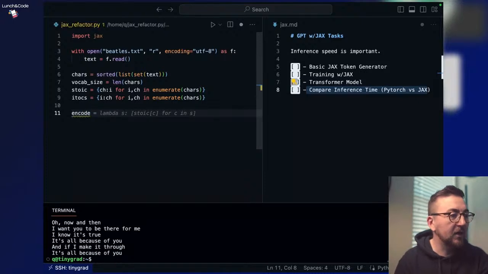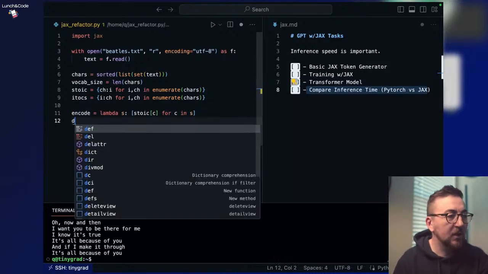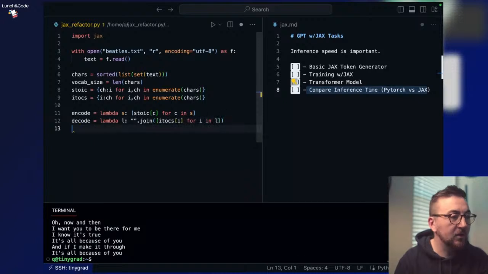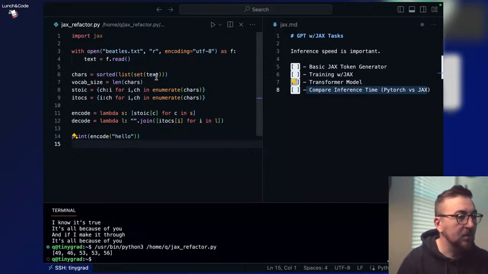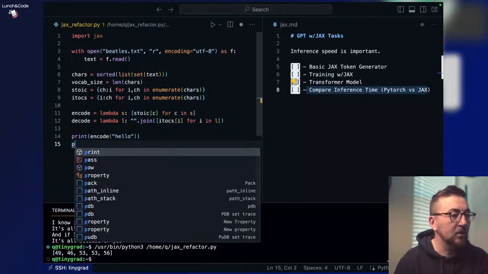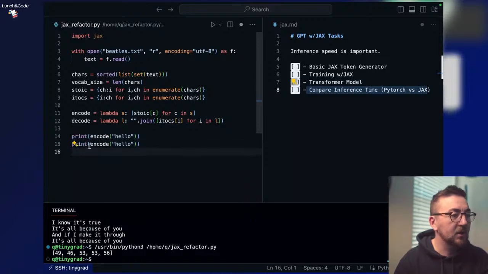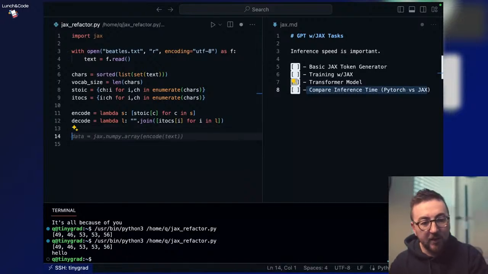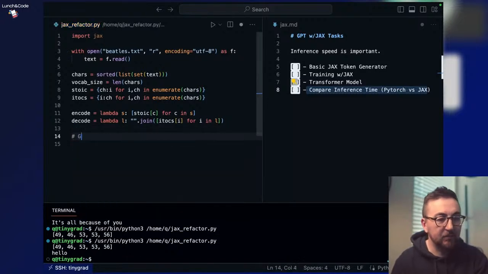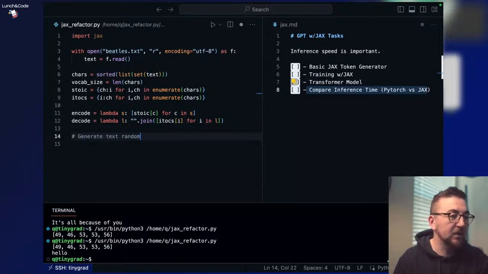Then we'll create our encode and our decode. And then let's just make sure it works. Let's copy this, just make sure that we can decode it. All right. So we know those are working, and then let's create a very simple generate text randomly method.